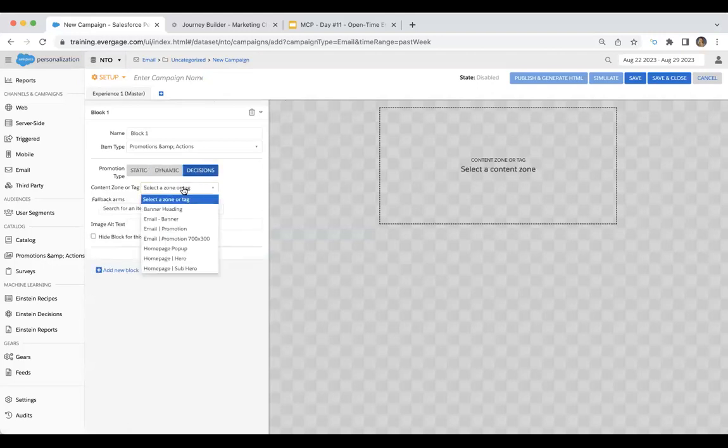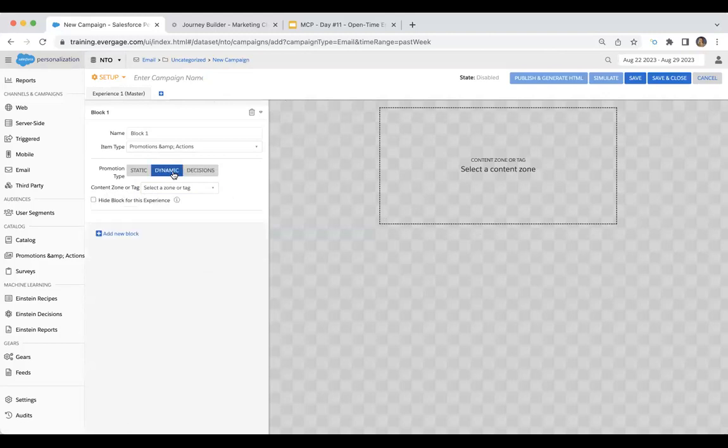So again, we need to select which content zones we will go with in this promotion block, and fallback arms. What will be the item name or ID? We need to place it here. But let's say we will stay within dynamic because it's the most used one. So now what we have done, one block was specifically created for content zone email promotion for all content that we store in promotions and actions, and it will be dynamically rendered based on the choice of the tool, as it knows our customers better.